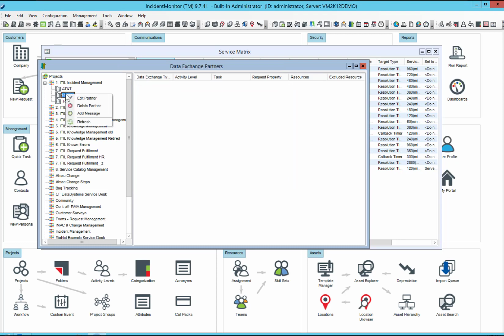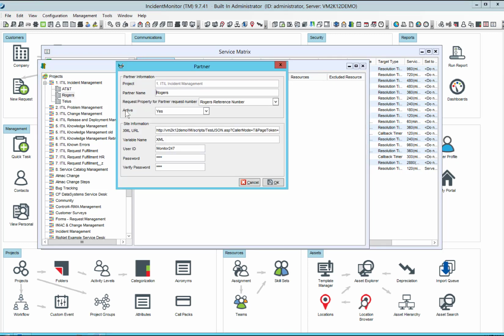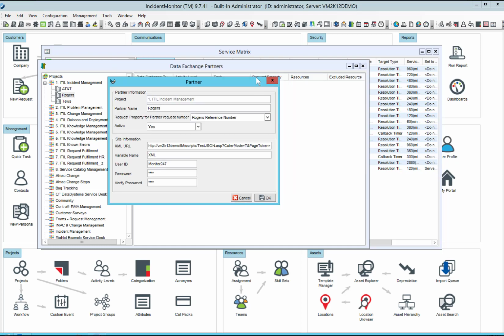So, and if we look at the properties for our Rogers, we'll see that we actually have a different property, which is an extended attribute or a form field that we've added. So when it's populated, then we know to actually send over to Rogers based on these events that we've configured.